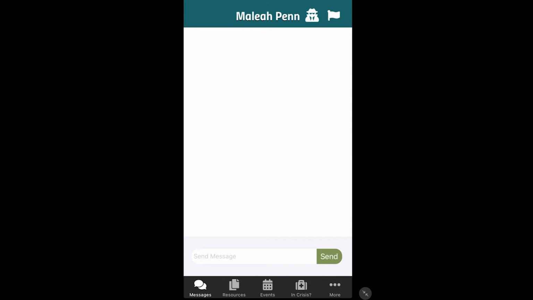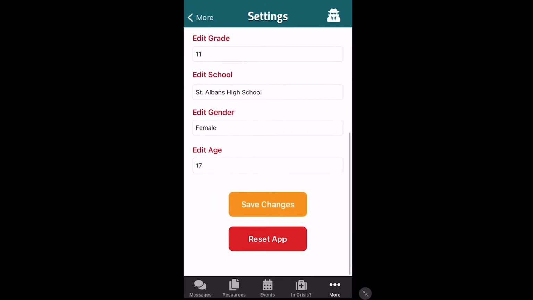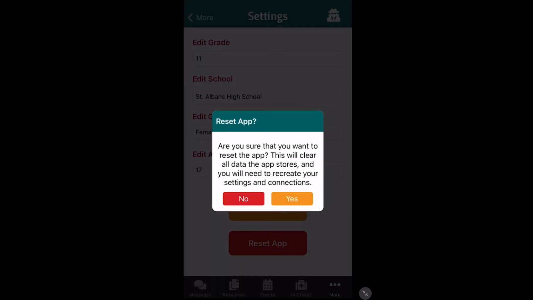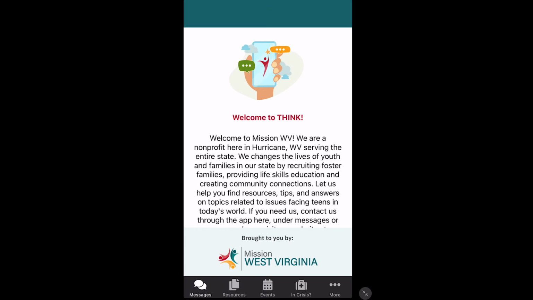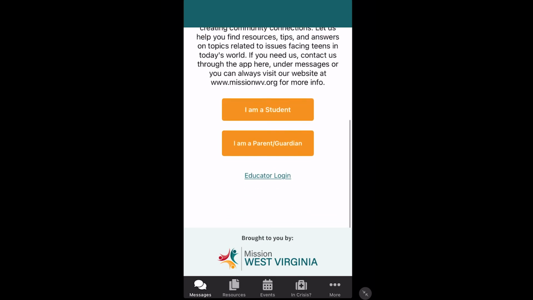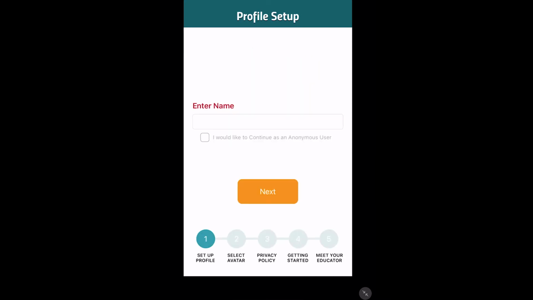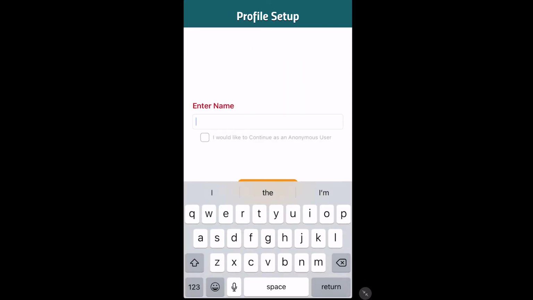Now I am going to go in here and reset the app, so that I can show you how the parent side functions. Okay, so let's reset the app. Click yes. Boom, we're back to the very beginning welcome screen. I'm going to choose I am a parent or guardian. This tells us that communicating with your teen can be very difficult. So you're going to choose I am a parent. Getting started.